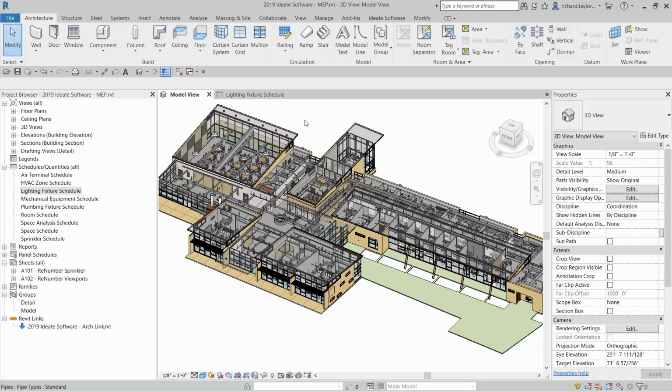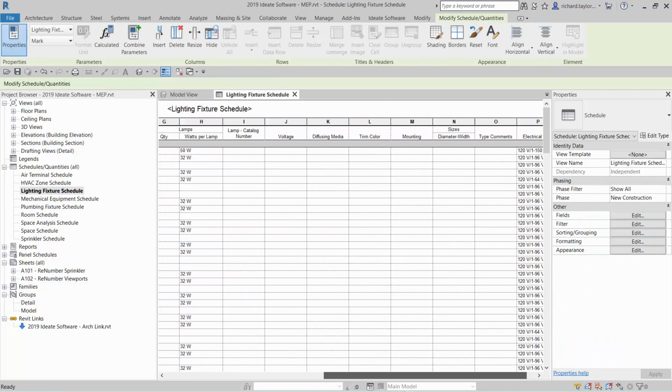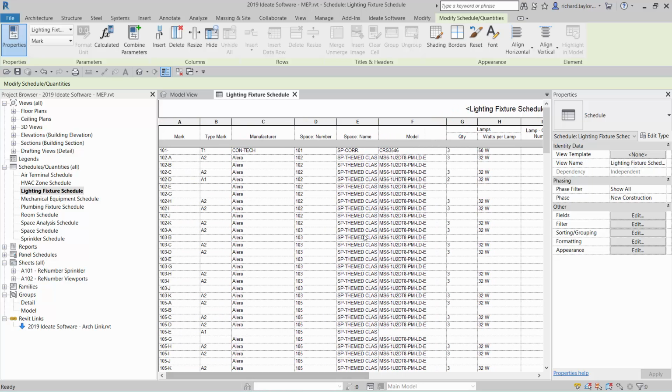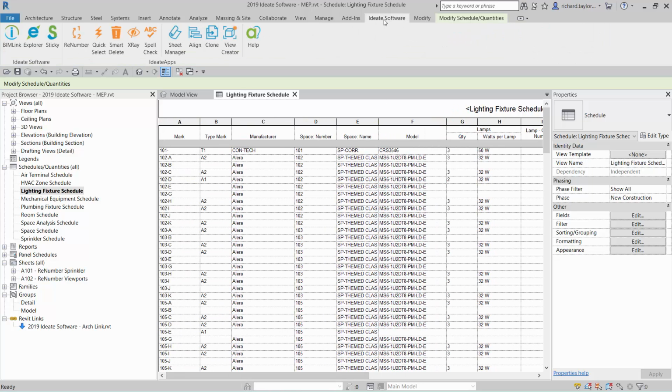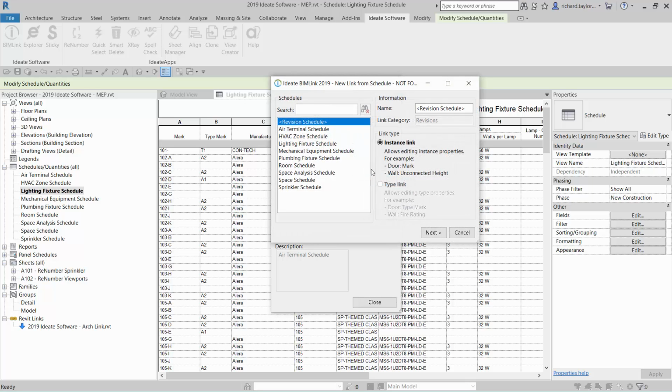For my example, I'm going to use lighting fixture data in this MEP model. Let's activate the lighting fixture schedule to better see the gaps within our data. I can then access Ideate BIMLink via the Ideate Software ribbon menu. There are several ways to get started, but I'm going to create a link definition from an existing schedule within the project. I can select the lighting fixture schedule from the list of available schedules already defined within the project.